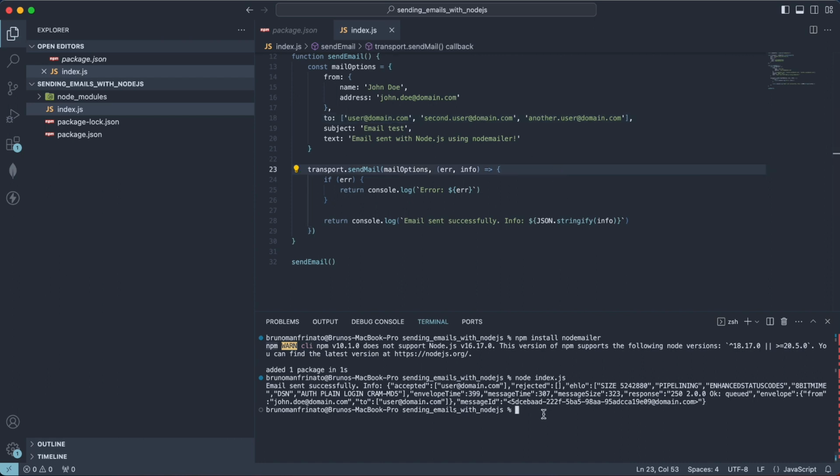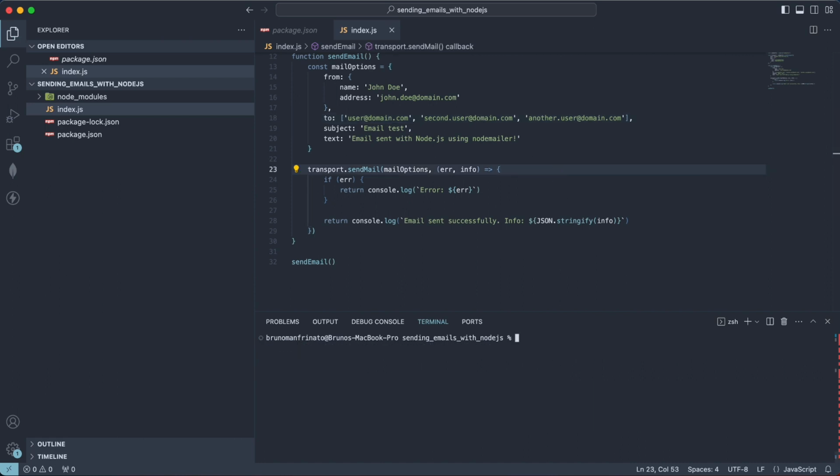Now back in the terminal, I'm going to clear this out, and let's run the index.js file again.